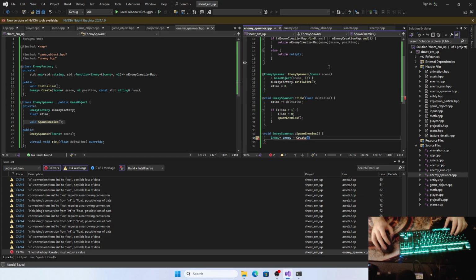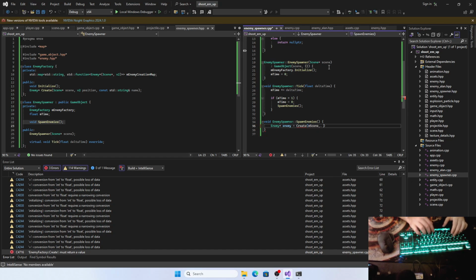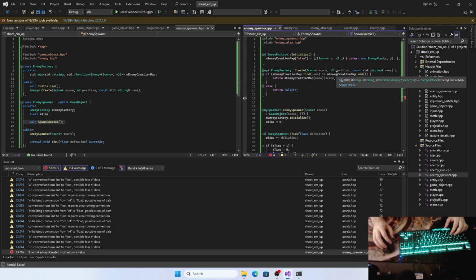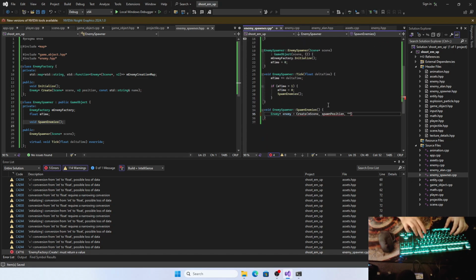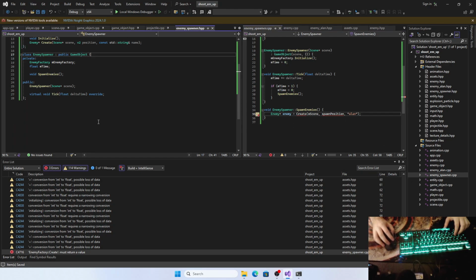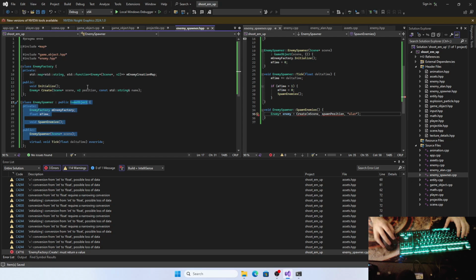We will create for now using scene. We have to spawn position. We will determine the position where it has to be spawned. And the name of the enemy, which for now we will simply give Alan because it's our only enemy. In the future, we might want to create here a vector with multiple enemies and randomly choose. That's probably what we are going to be doing anyway.